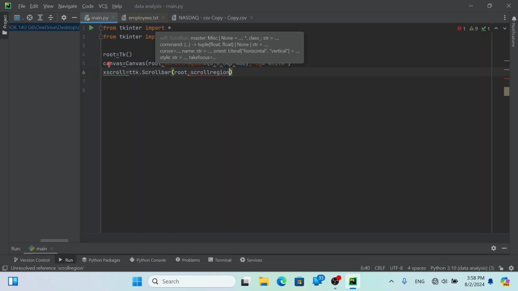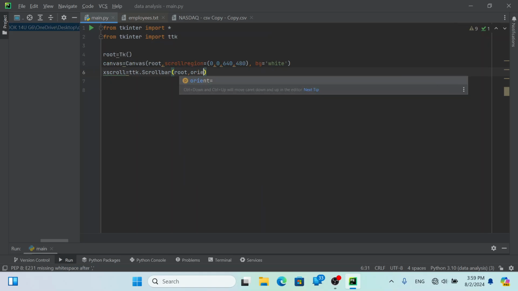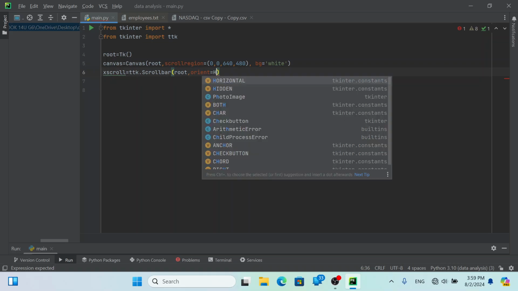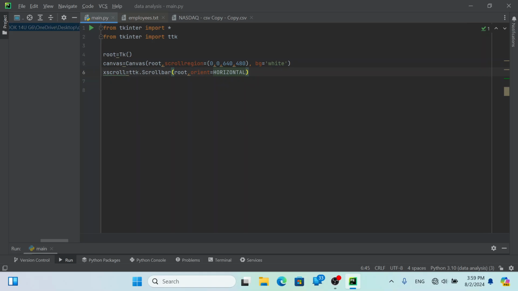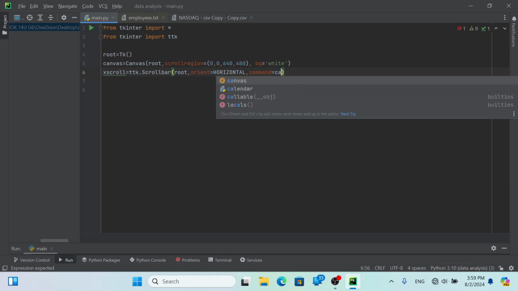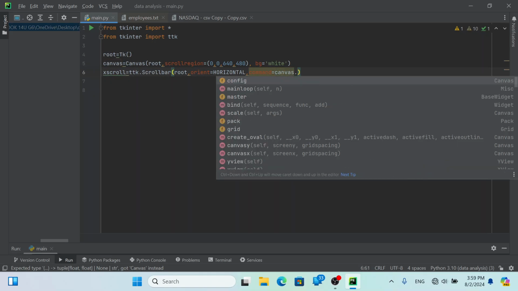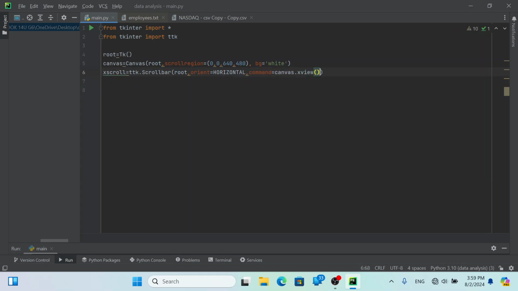Okay, so the scroll region is going to be equal to the orient. Actually, don't let me use the scroll region, I'll rather use the orientation, because I need to give it a particular direction. So I'm going to orient it to the horizontal direction. Then I'll use command to do the canvas that I want to create. So I'll use canvas.xview, along the x-axis, because I'm doing it along the x-axis.